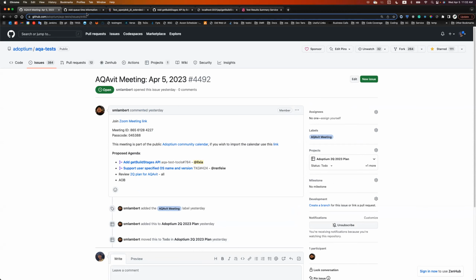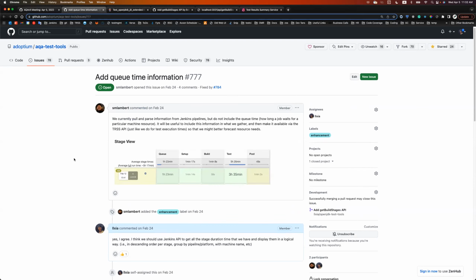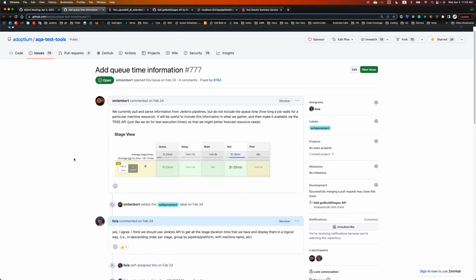So start with the motivation: in our test pipeline, we have different stages. Each stage represents different actions that we do. For example, in this issue we have queue, setup, build, test, and post. Queue means how long we wait for the machine. Setup is preparing the work environment, test is executing the test, and post basically archives everything. So of course you see different tests will have different stages as well.